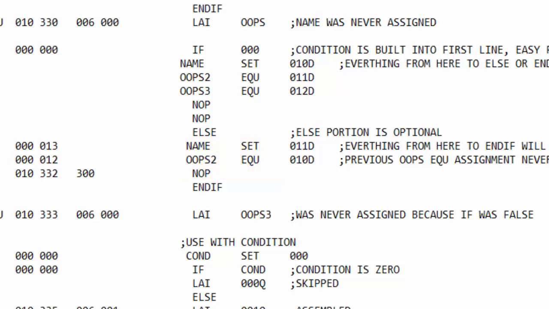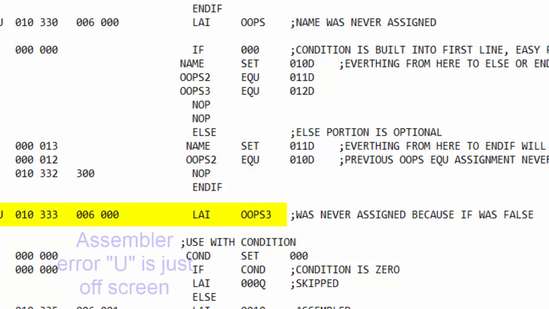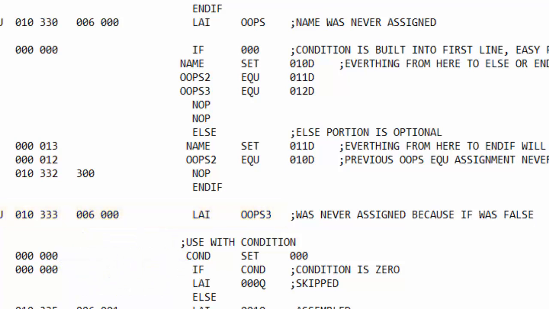But we can see again that this can get us into trouble, because here I want to use the name oops3, but oops3 was never assigned, because it was in the if portion, which wasn't assembled, and so oops3 doesn't exist. Labels can come and go depending on your conditional statement, and you need to make sure that if you use a label, it was actually assigned.